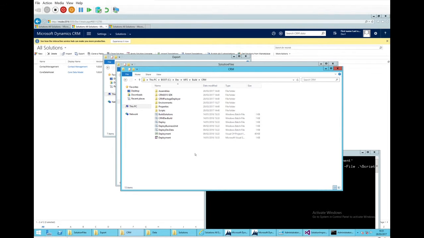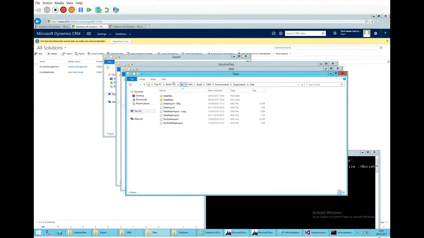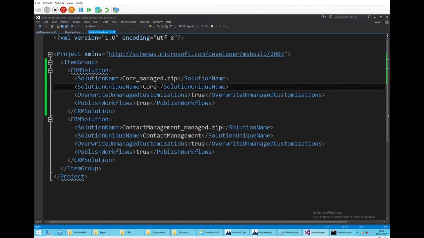I'll quickly go into our XML folders and show you how we've got it all configured. Here in this folder, you see we've got data, deduplication rules, settings, solutions and workflows folders. If I quickly go into Visual Studio, I've got this already open. Here we specify what solution we want to import. In this case, we are importing managed, but this could be an unmanaged solution as well, with override customizations and publish workflows.